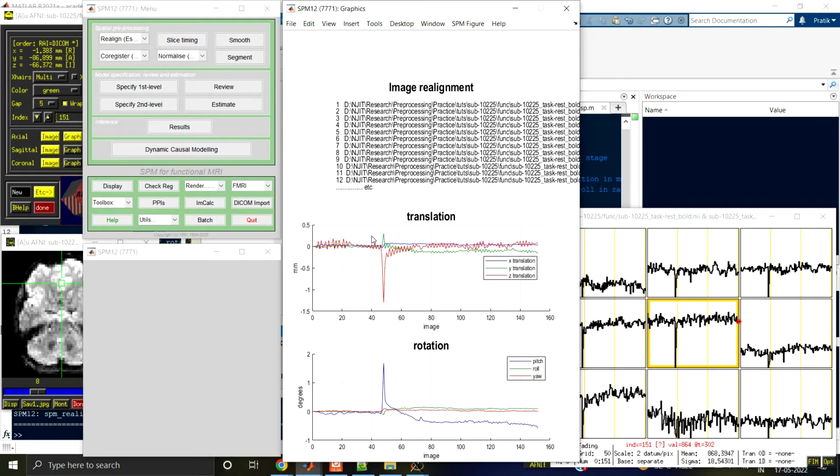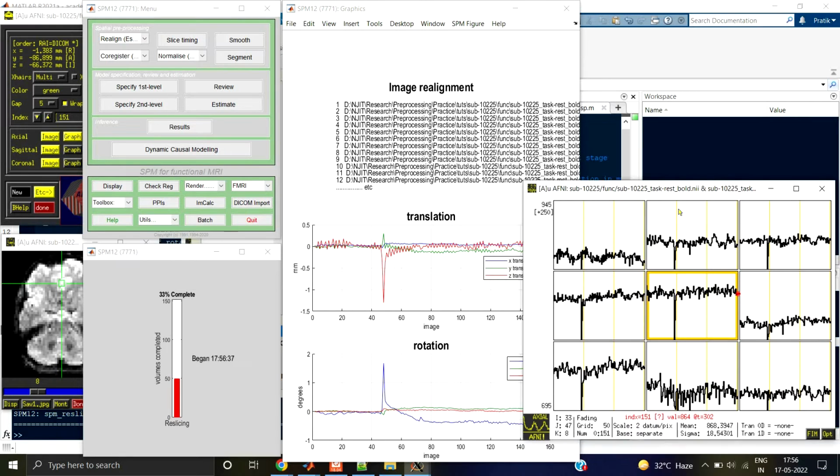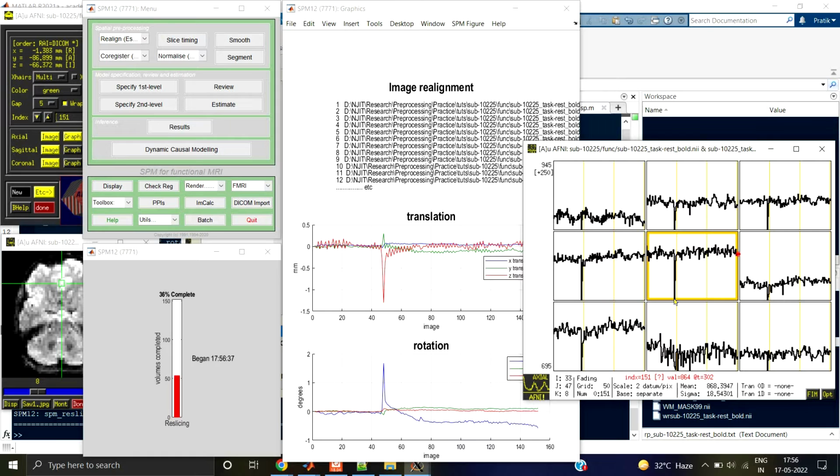Right, so here you can see the result. These graphs tell you how much the displacement is in a particular direction. In the x direction, the blue line represents the displacement in the x direction. The green tells you the displacement in the y direction, and the red tells you the displacement in the z direction.